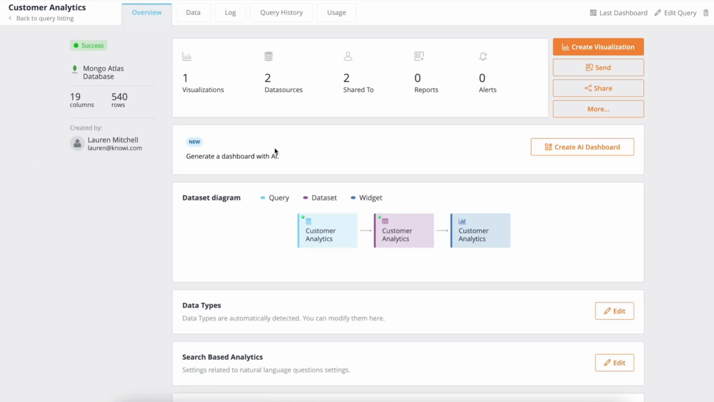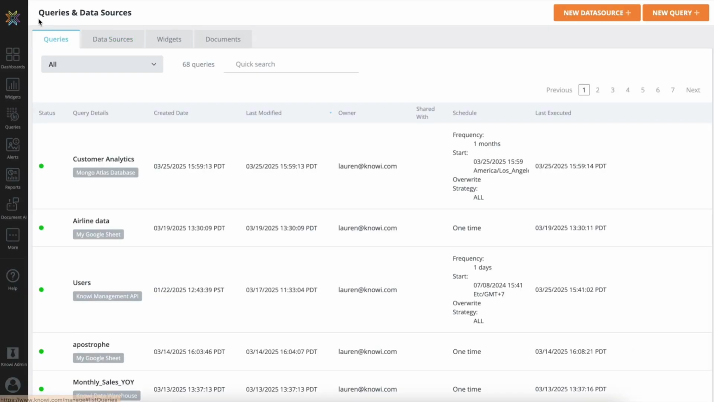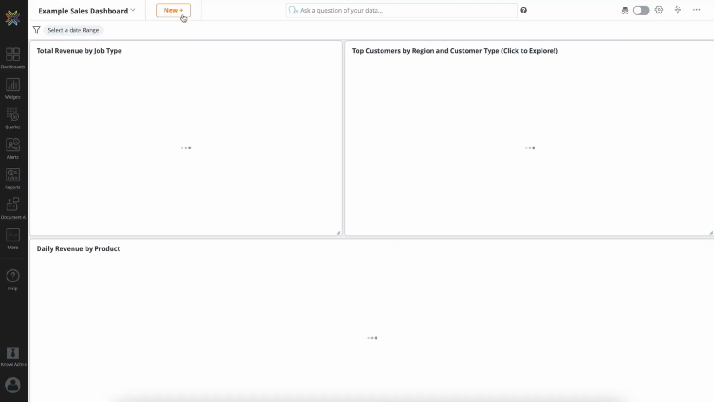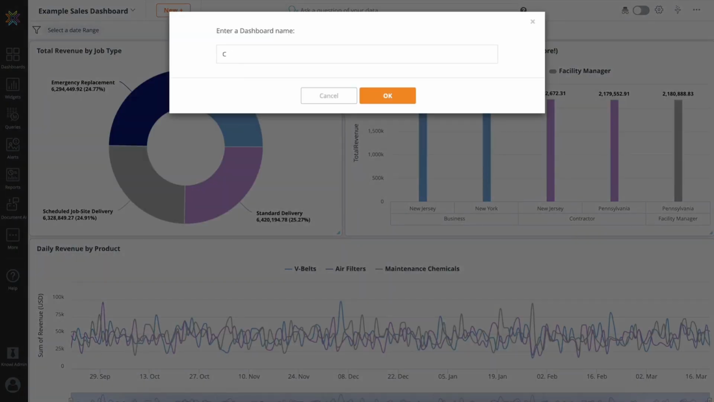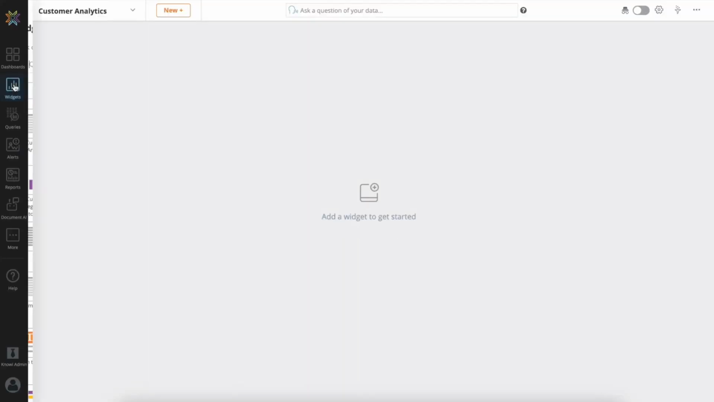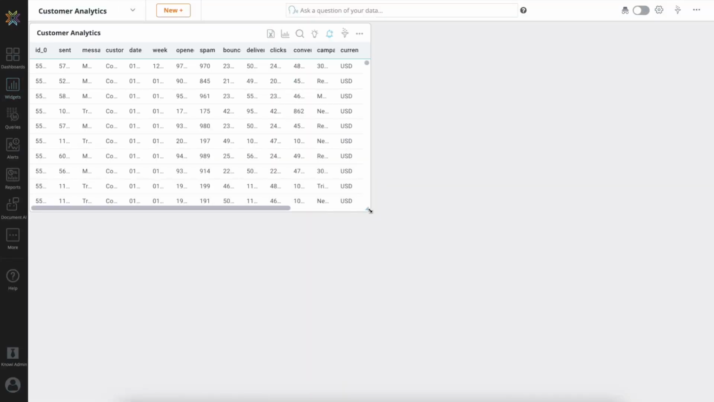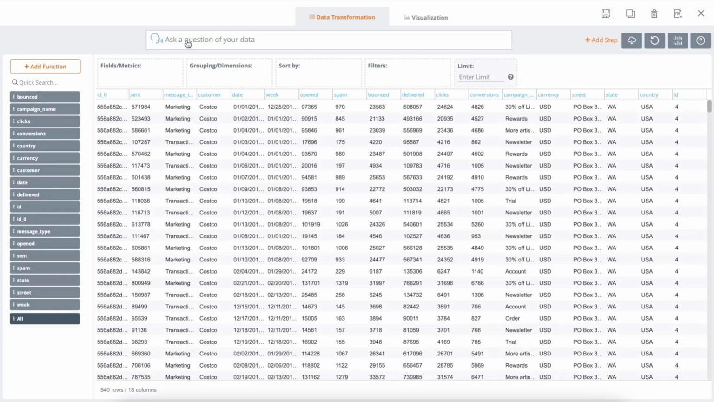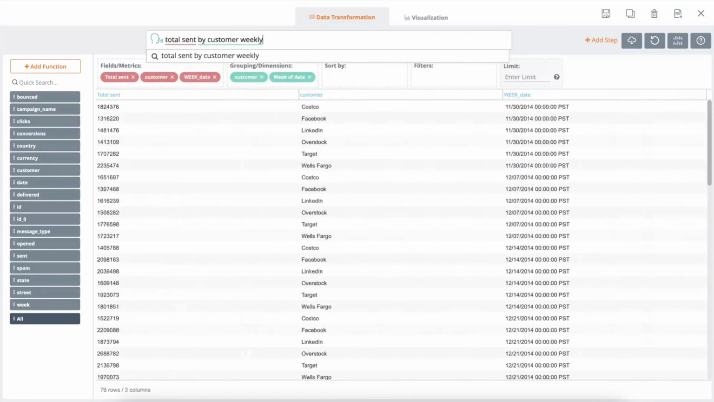The output of this query is a data set that can be used in multiple data visualizations. So let's head to create a new dashboard and name it Customer Analytics. From here, we can drag the widget we just created, that new Customer Analytics data set, and now we can transform the data. So let's ask for total sent by customer weekly.